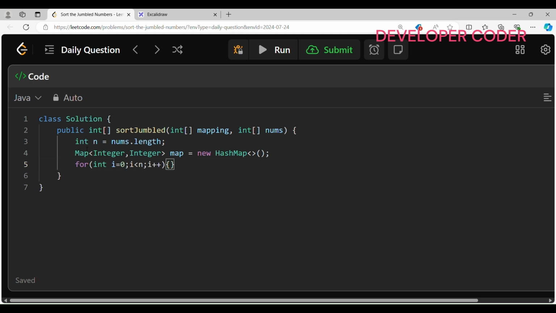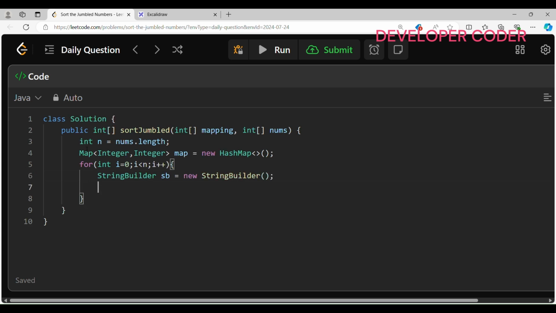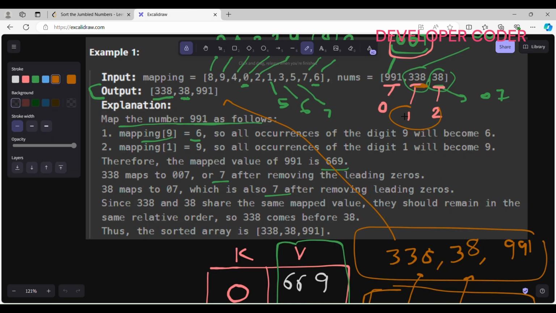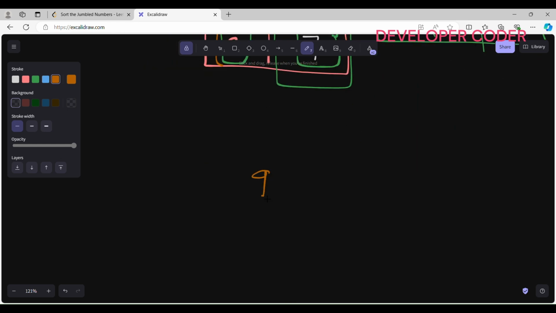First thing that we need to do here is create one StringBuilder. So I'm going to create one StringBuilder, sb equal to new StringBuilder. Then after that I have to use one char array. See, this is my first number, 991. This is one number, and I am going to convert it into a characters array.